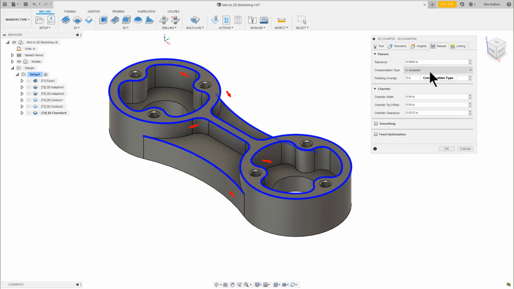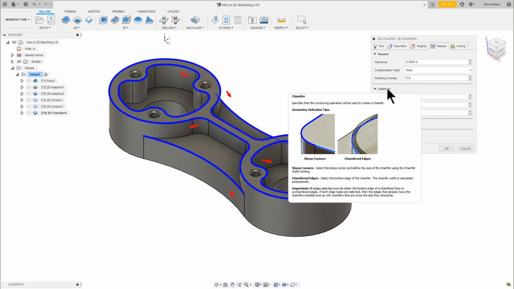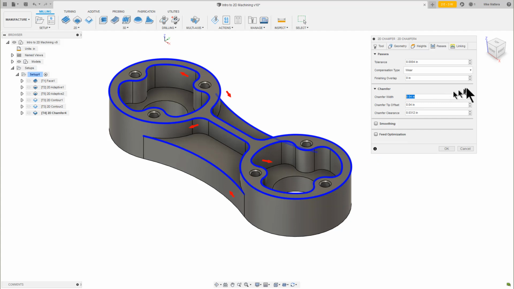In the Compensation type, set the cutter compensation to Wear. This will allow the operator to make adjustments to the chamfer width at the machine. The 2D chamfer toolpath can be used on parts that have a chamfer modeled and parts that don't have a chamfer modeled. Mouse over the chamfer group title for details on how to select the appropriate edge, depending on your situation. In the chamfer group, set the chamfer width to 10 thousandths.